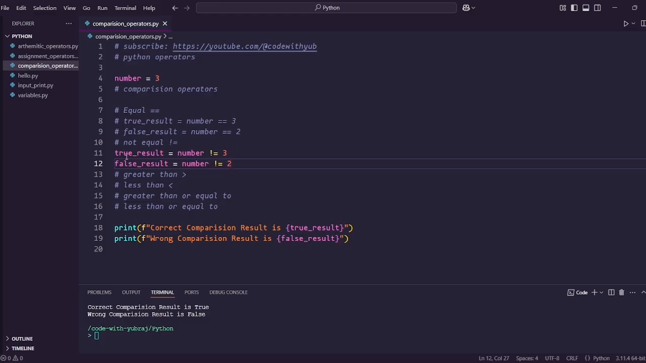Now if you do true result, number not equal to 3, that means this is false, right? As number is equal to 3, this will be false, as it gives just the opposite of the equal operator. Now run the program and see the result, and you can see correct comparison result is false, as the first one is saying 3 not equal to 3, which is false, but 3 not equal to 2 is true. That's why the false result is true and the true result is false in this case.